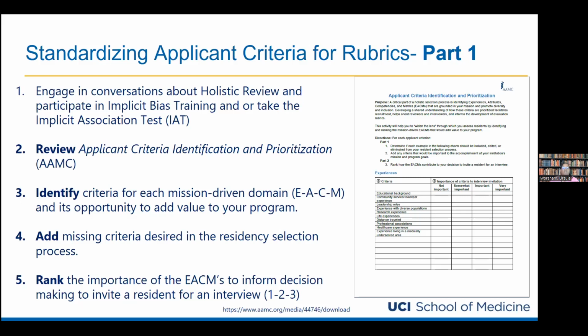So the first step is, of course, we've already talked about the importance of implicit bias training, and that kind of goes without saying for all parties involved. But you can utilize the AAMC applicant criteria identification and prioritization sheet to help you identify, of those core competencies of each mission-driven domain, how do you want that to contribute to the value of your program?